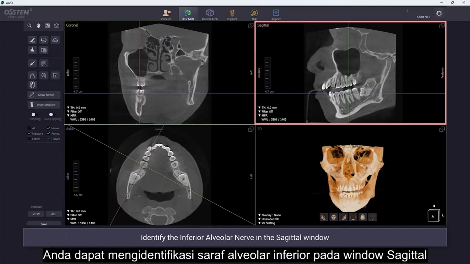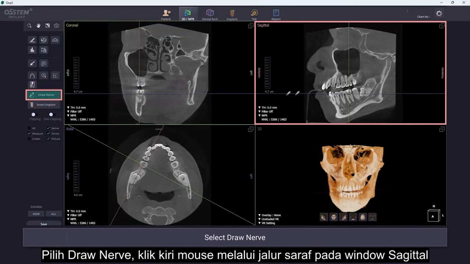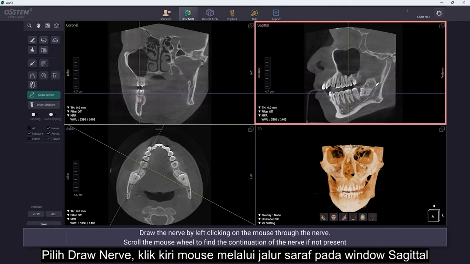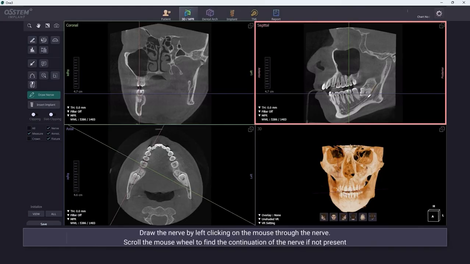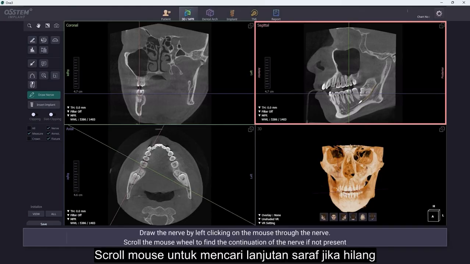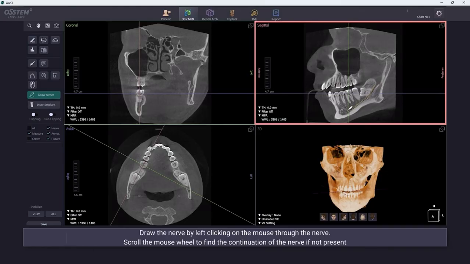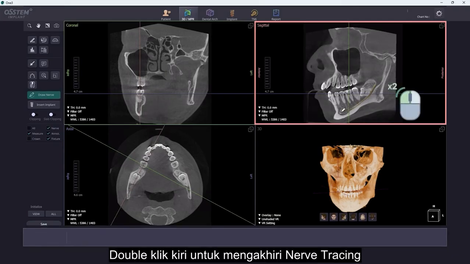You can identify the inferior alveolar nerve in the sagittal window. Select Draw Nerve. Left mouse click through the path of the nerve in the sagittal window. Scroll the mouse wheel to find the continuation of the nerve if not present. Double left click to end the nerve tracing.